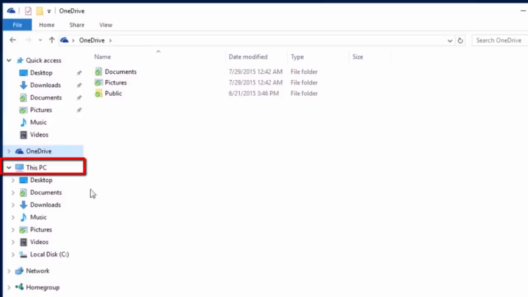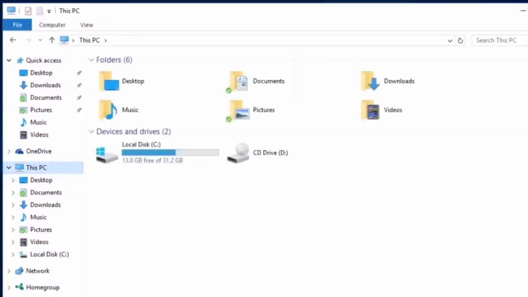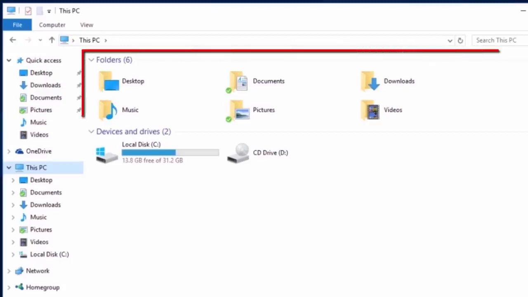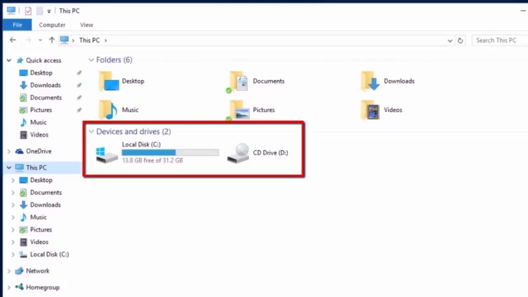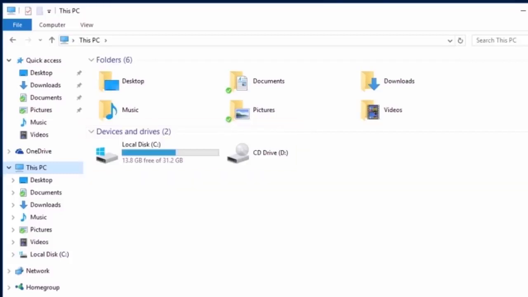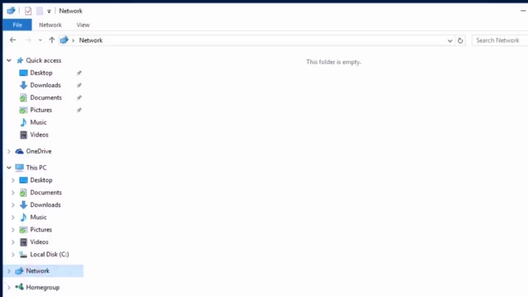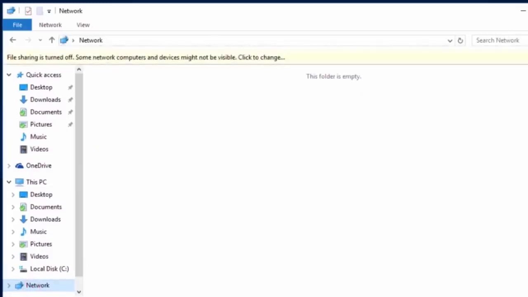This PC. Selecting This PC shows the quick access folders at the top and expandable links to the hard drive and CD/DVD drive below. Network. Selecting Network will show computers connected to the same network as this computer. Currently there are none.